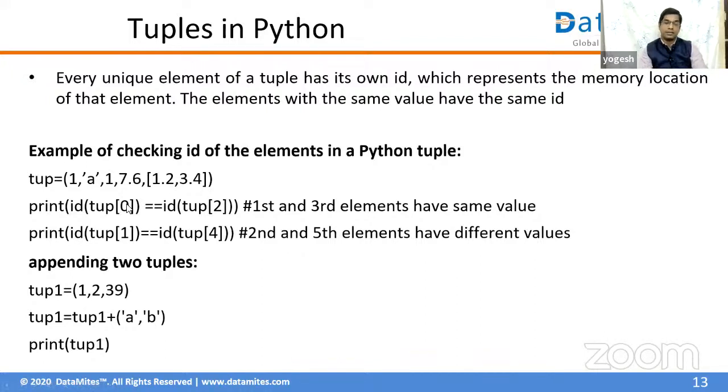See, the syntax remains the same. Instead of the list, you put the tuple name. That's all. The same way you can add two tuples, like how you added lists. All that is not going to change. Let me show you that example in the Jupyter notebook.